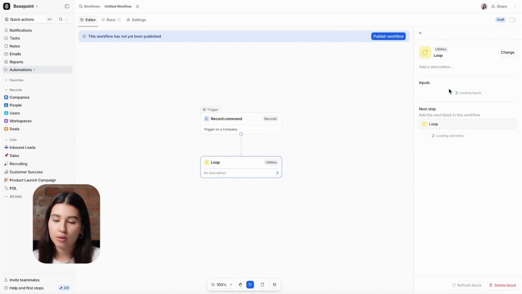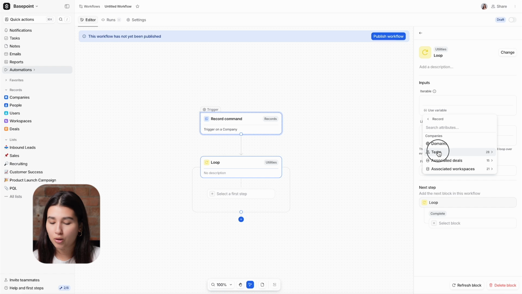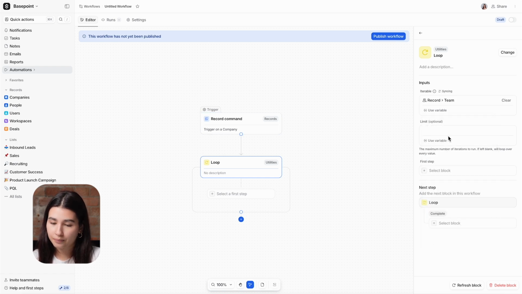The first input is the iterable, which represents the set of records that you want to loop through and take action on. In this case, the iterable is going to be the people associated with the company that the workflow has been triggered on, or the team. So we'll select the record and then navigate to the team associated with that record. You can optionally set a limit if you want Attio to stop after a certain number of iterations.